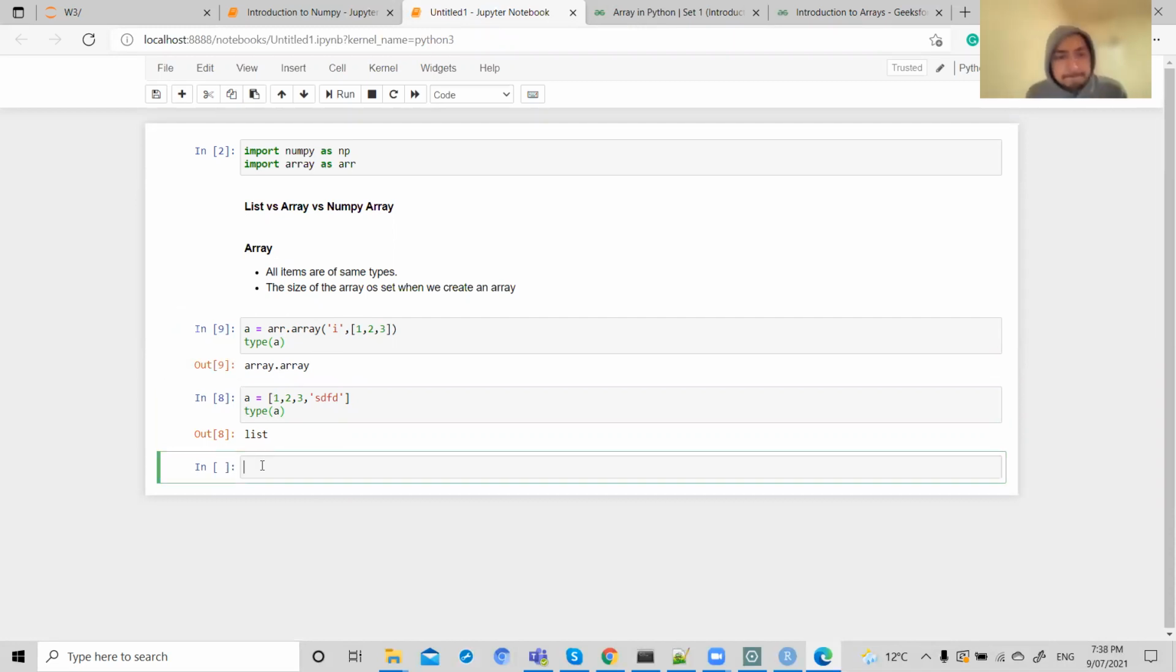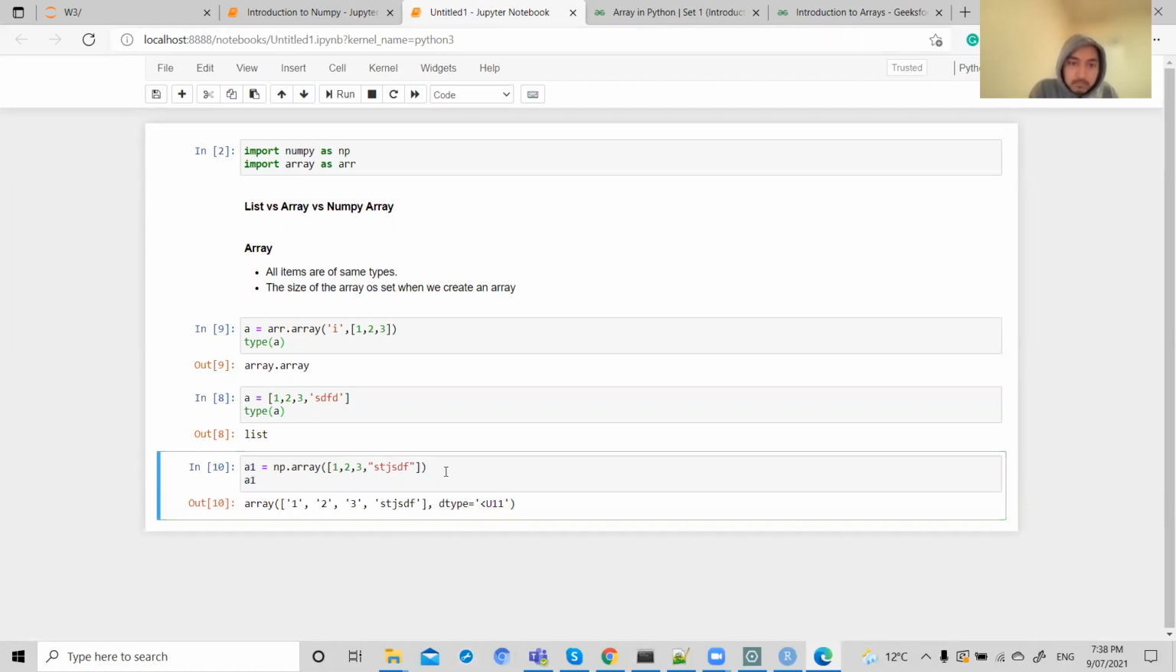Same applies to NumPy array. If we do np.array, then we can store several values like strings, even a1, and if we check the type, this is a numpy array. So this is the difference between array, list, and NumPy array.